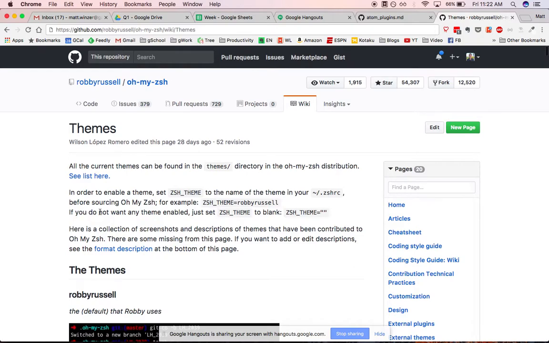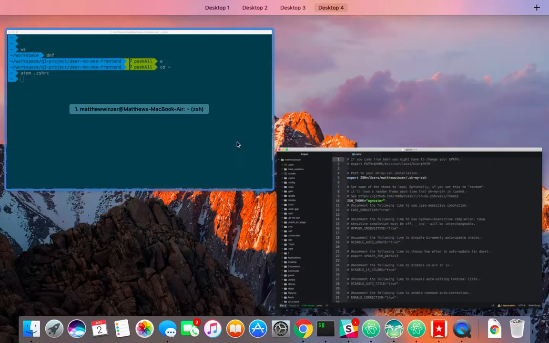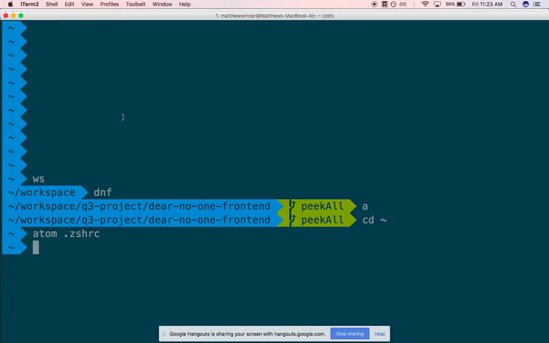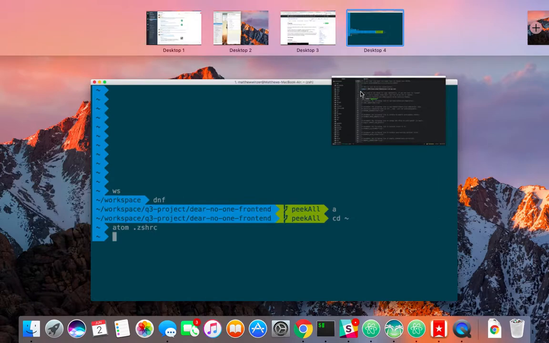If you want to use the Agnoster theme, the first thing you need to do is change directory to your home, your tilde. Once you've done that, type in atom space dot zshrc. This opens your zshrc file. It's essentially your configuration file for Zsh. Wait, atom what? Atom space dot zshrc. That's where you want to be, right? Yeah. Okay, I've got that installed.